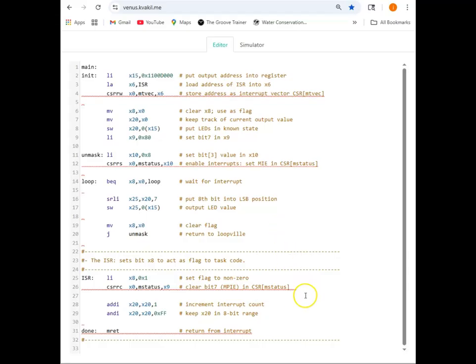So to recount, on lines 28 and 29 here, I incremented the interrupt count, and then I made sure it was in the 8-bit range. Okay, and then it's a normal interrupt-driven program. Here I get an interrupt. What I want to do is find that MSB of the 8-bit value, shift it to the LSB position, and output it, and that becomes my blinking LED.